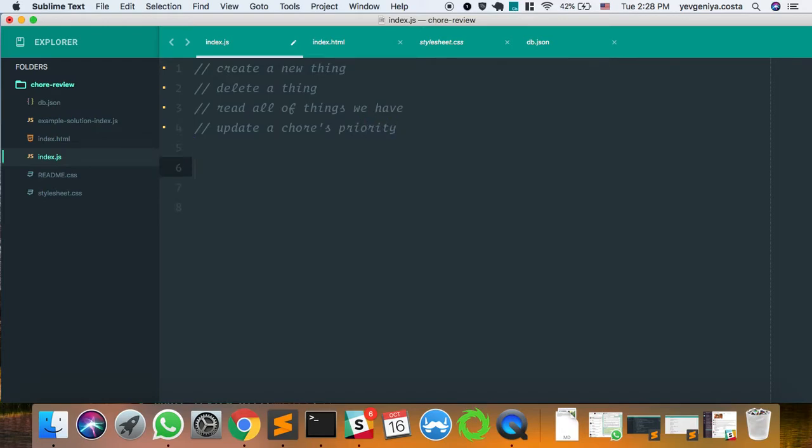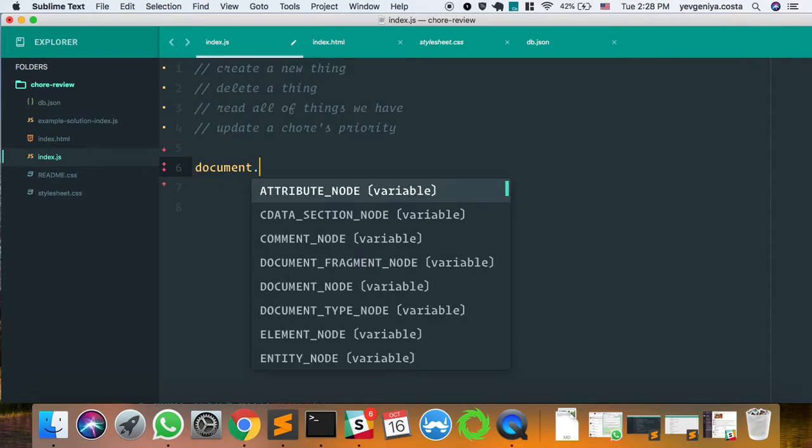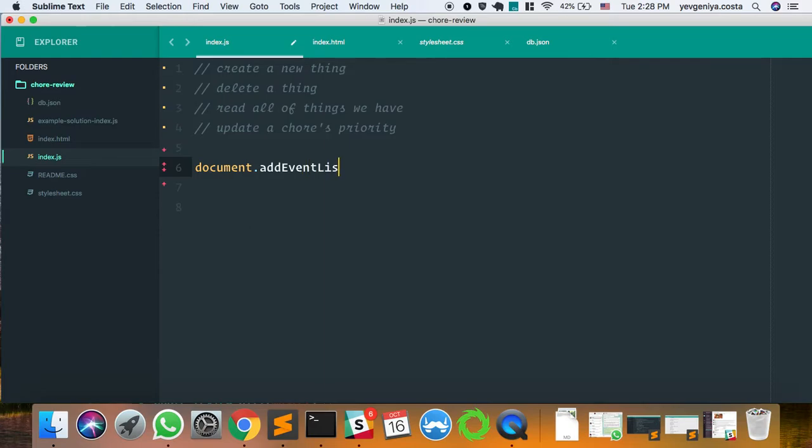All right, so what is the first thing that we usually do in our index.js file to make sure everything's on the page? All right. So we'll be putting all of our code in here. I like to put this part way down so I don't accidentally delete it or something.